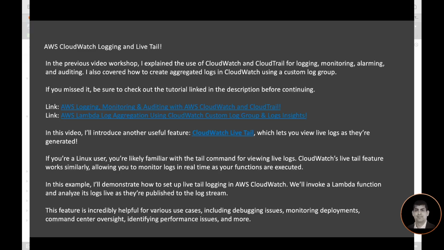In this video, I will introduce another useful feature, CloudWatch Live Tail, which lets you view live logs as they are generated. If you are a Linux user, you are likely familiar with the tail command for viewing live logs. The CloudWatch Live Tail feature works similarly, allowing you to monitor logs in real time as your functions are executed.